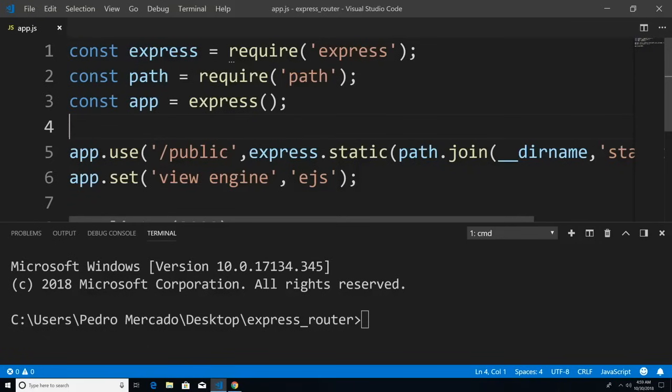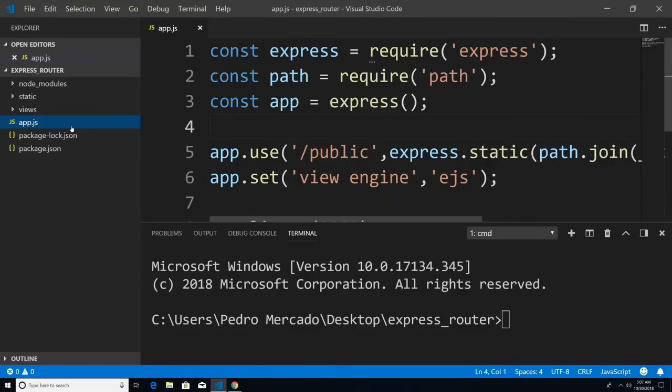In this tutorial, we're going to be talking about the Express router. What the Express router allows us to do is separate our routes into different files. This makes our code a lot more manageable as opposed to just sticking all our routes within the app.js file. So to get started, I'm just going to hit Control-B to bring up our Explorer.